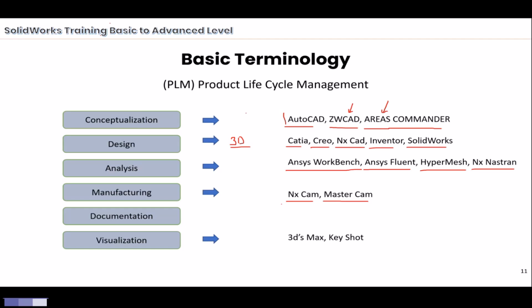Now for documentation, you can use whatever software I mentioned in the conceptualization and design part. All those software you can use in the documentation part: AutoCAD, CATIA, Creo, NX CAD. We can make a 2D drawing using AutoCAD and other 3D products as well, because we make a 3D model and from there we can convert it into 2D drawings.